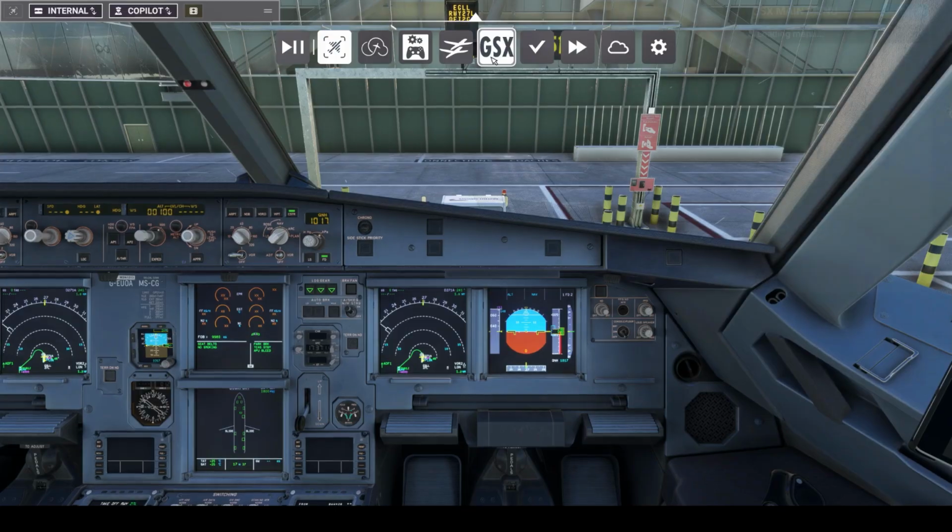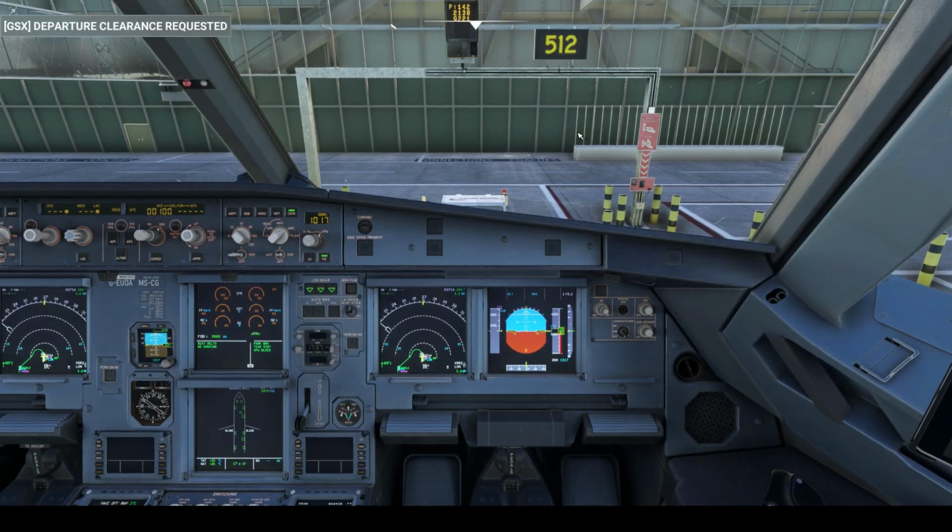Okay, let's prepare the aircraft for pushback and departure.